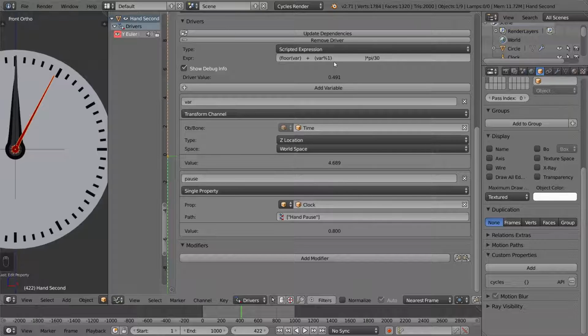If so, this rest part should be added, since it is time for the hand to move. If not, it shouldn't. So, let's write var modulus 1 bigger or equal pause. This checks if the rest is the same or bigger than the pause value. This part will now get a value of 0 if the rest is less than 0.8 and a value of 1 if it is 0.8 or more.